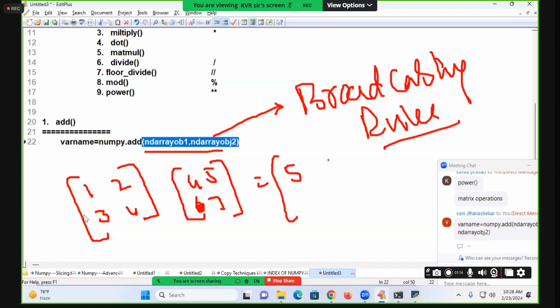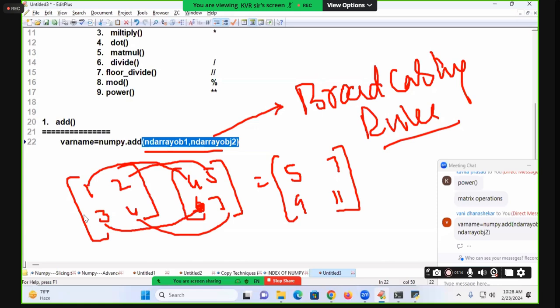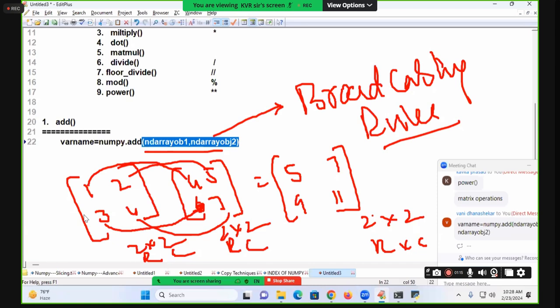The addition here is 5, 7, 9, 11. We can call it element-wise addition. This is a 2 by 2 matrix, rows and columns the same. Then only you will get the result also 2 by 2. This is my first program from the first day of my NumPy class. So when the order is different, we cannot do the addition.